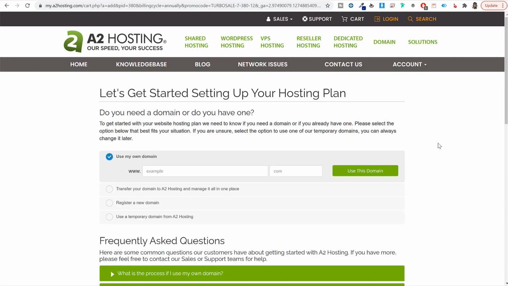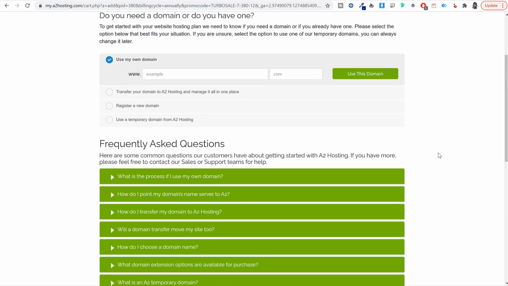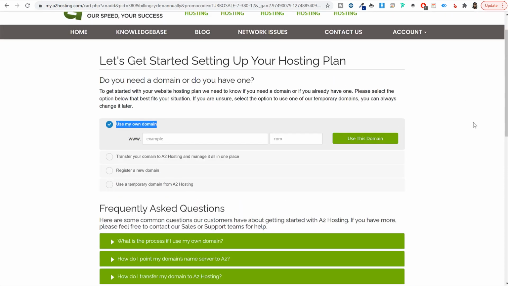Now once you do that, you will be redirected to this page, and here, as you can see, we have a few options. The very first option is Use My Own Domain. So if you have already registered your domain name on some other website, maybe on GoDaddy, Namecheap or some other website, and if you want to use that domain with A2 Hosting, you can enter that domain over here. For example, suppose I have already registered the domain name nayashik.com, so I can type in nayashik and over here type in com, so nayashik.com. If I want to use this domain name with A2 Hosting, I can select this option and click on Use This Domain.